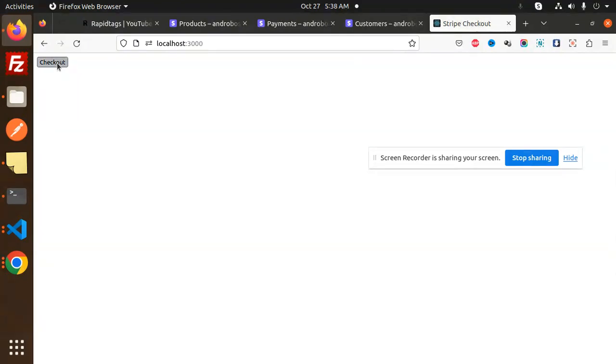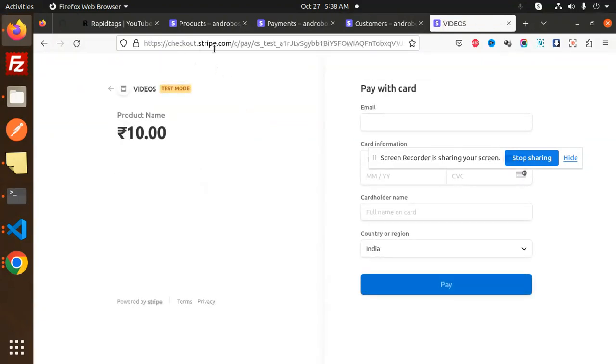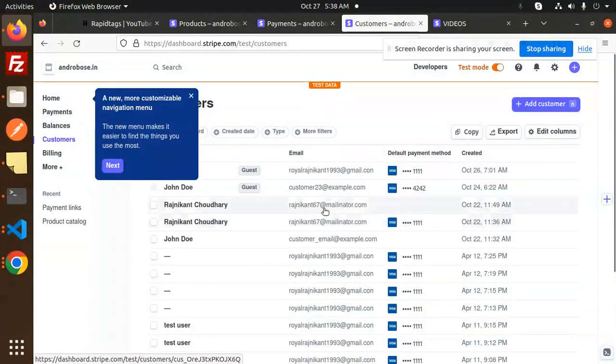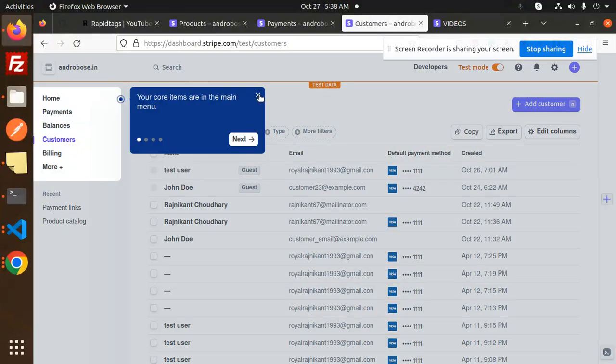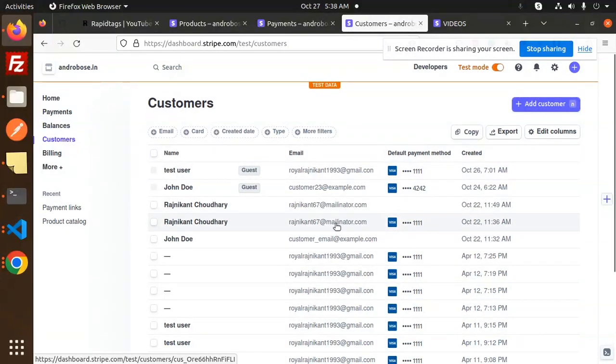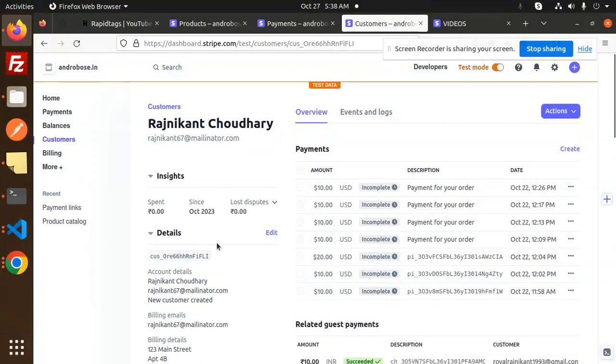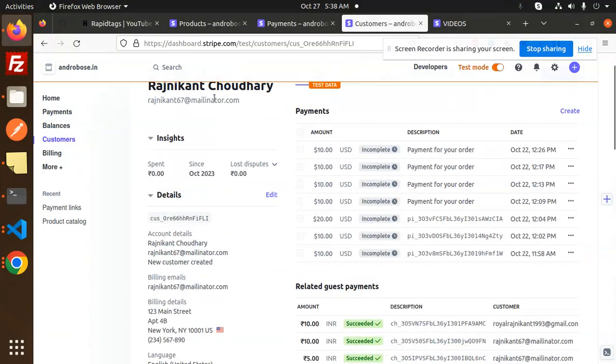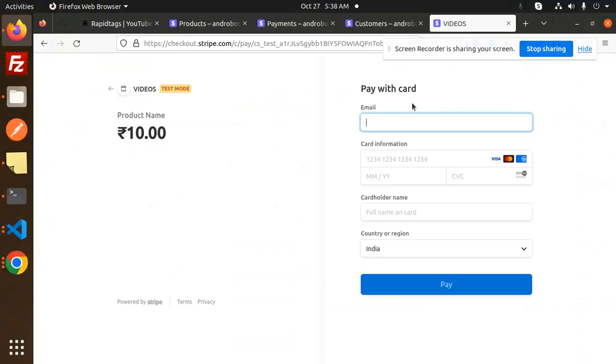When I click on the checkout button, you can see that it will redirect to the Stripe account. So you can see the Stripe checkout. Here you can enter your details. I will choose any of the customers from here, that Rajnikant 67, or any new customer you want to add, you can add. I already have customers created over here, so I will use this one. Currently the $10 payment is successful, so I will use this email ID. Let's do the payment with this.